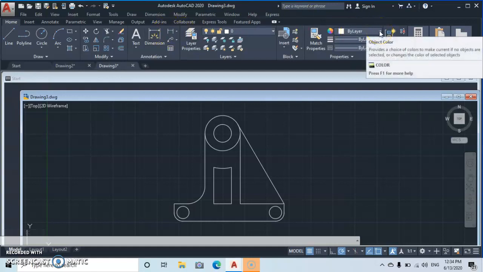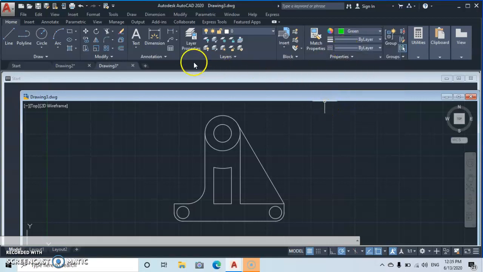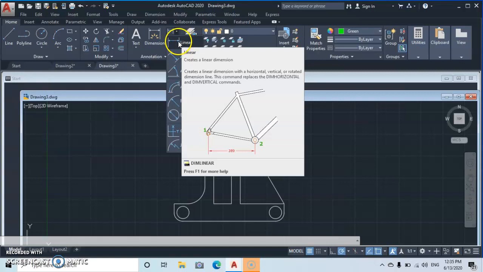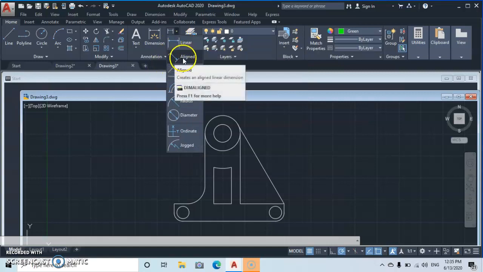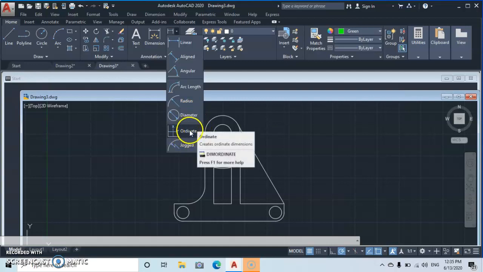Let's go to this barrier, we drop it down and we select a color. Let's select green, color 9, for the dimensions. Then we'll go here to the dimension line drop down. You see we have the linear dimension that is measured at 90 degrees up and down, then this one at any inclination, then angles, arc length, radius, diameter, coordinates, and jogged.